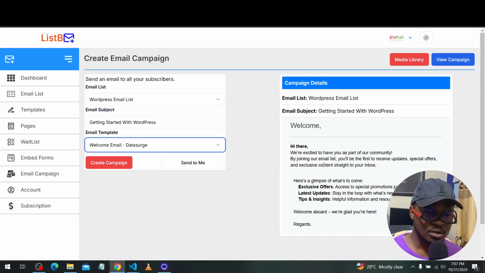Now, one of two things can happen. You can send this campaign to yourself, so send to me. It will send it to your email, so that you can have an idea of what it looks like before you click on create campaign. Now, when you click on create campaign, what happens?